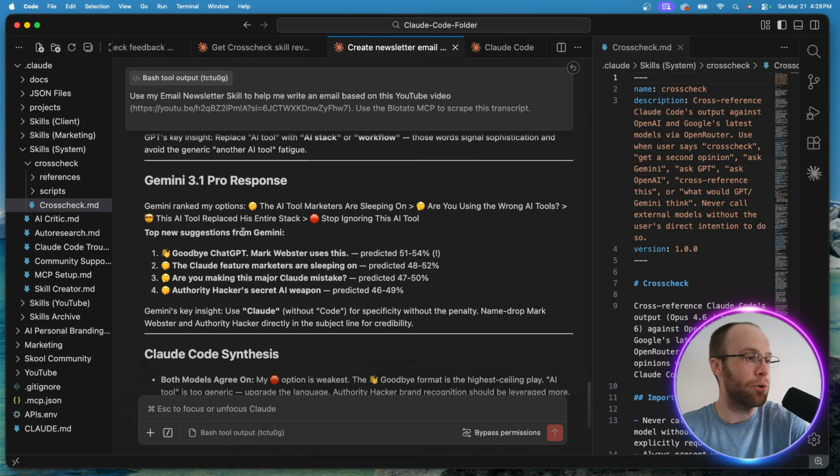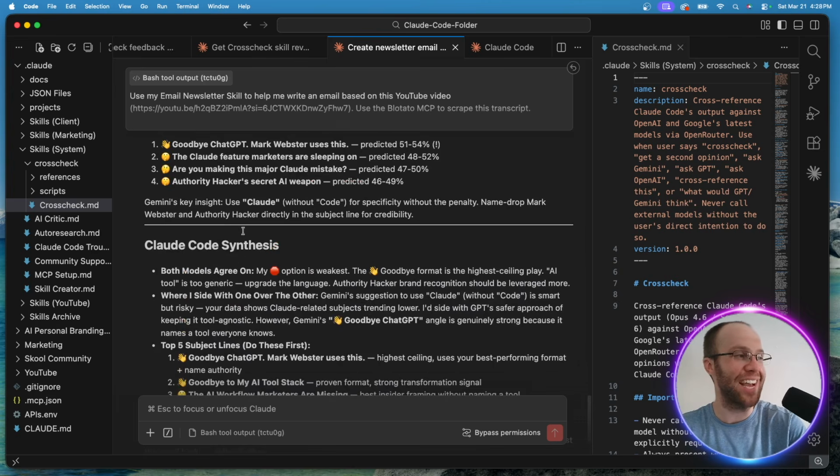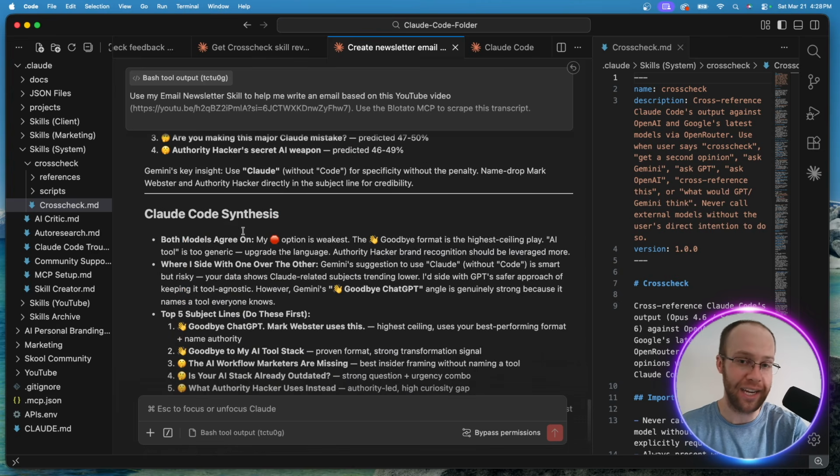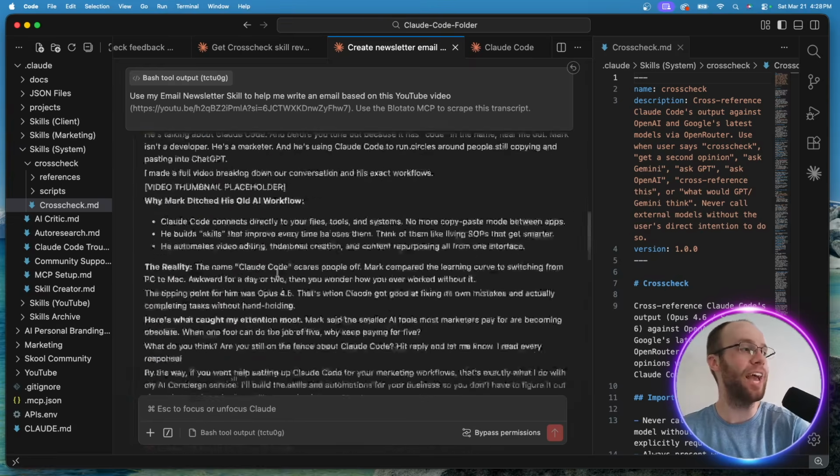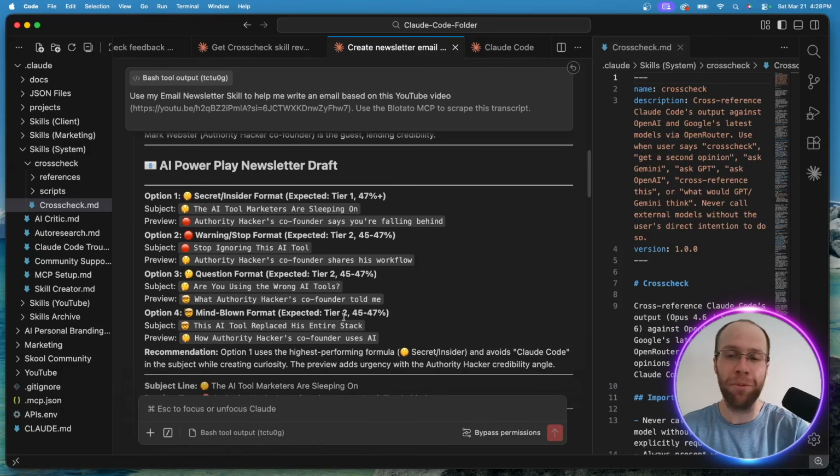So these aren't perfect, but I always like to get second opinions on very important copywriting elements like an email subject line that can make or break the success of an email marketing campaign. Although I will say, I think I still do like the outputs of Claude Opus 4.6, not only from a body perspective, but also from a subject line.